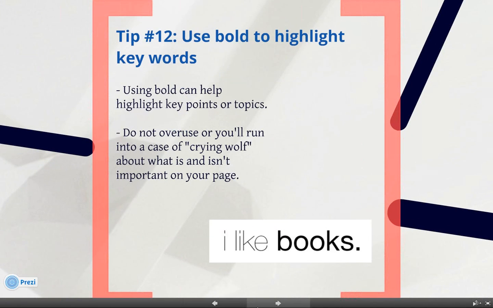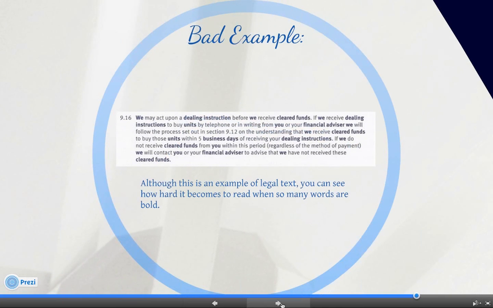Okay. Use bold to highlight keywords. I showed you one of Sierra's blogs where she had done this, and she had bolded just a couple of words that kind of drew your eye to them and made a point within the paragraph. And that's great. It's excellent. It's a good way to help people sort of scan through content. But if you overuse it, you'll run into a case of crying wolf about what is and is not important on your site. So if everything is bolded, no one's going to know what is and isn't important.